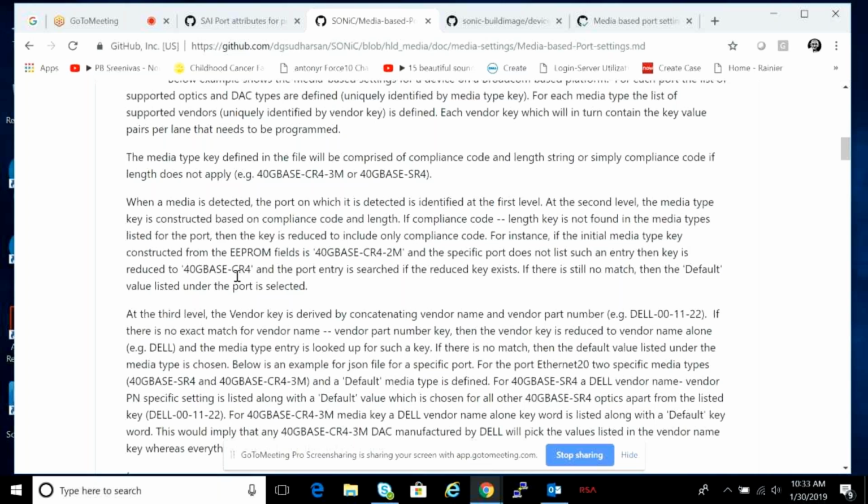Global. That's a good question, actually. If there is no variation, we can have a global setting above all the ports, so that if there is no port specific setting for the particular media, and if it's present in the global setting, meaning that all the ports have the same setting, then the specific setting from the global field can be chosen.